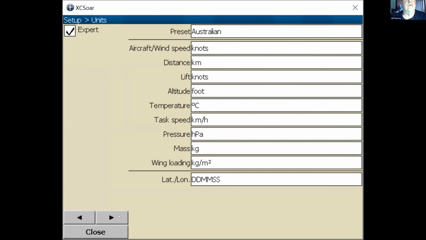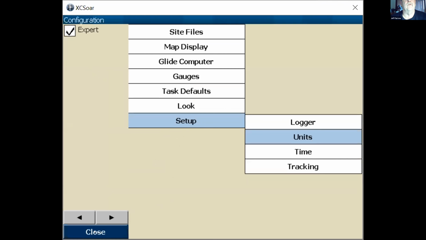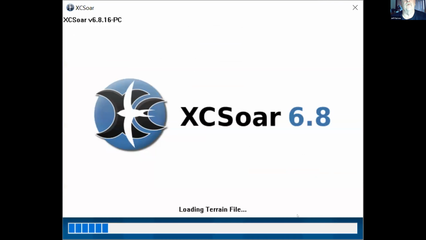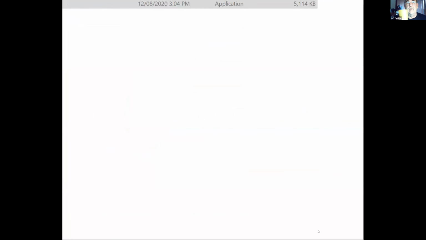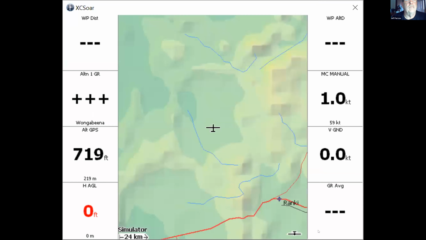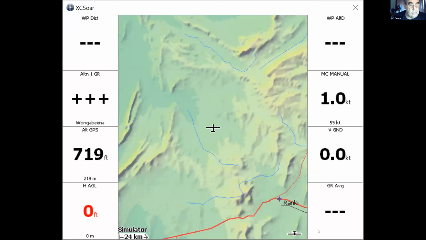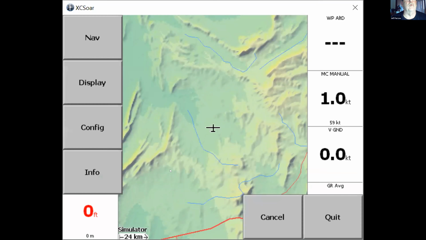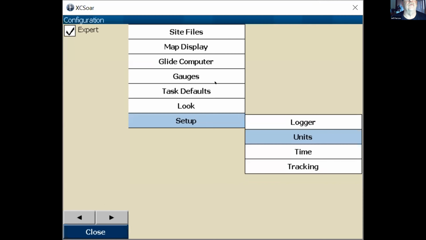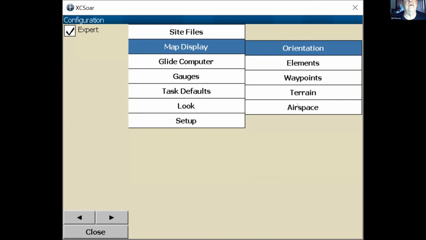Now, if we close it at this point, it will go through and load up all this stuff, so that when you next get into it, it looks more like XCSoar normally would look. There's still a bit of more setting up to do though. So you choose a part of the map where there isn't any feature and double click it. Go back to systems, map display, airspace.